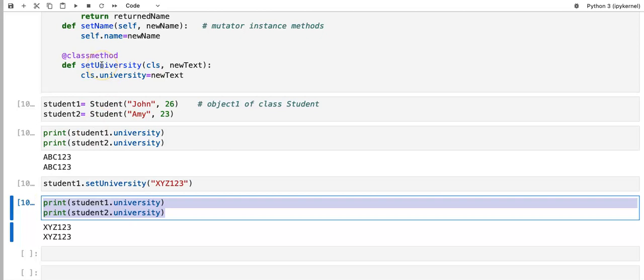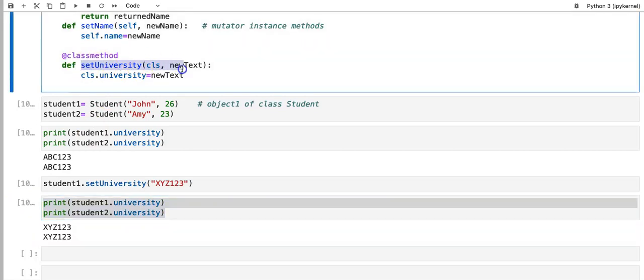Basically, the class variable has changed because I used class methods. So this is the special thing about class methods: their first parameter is cls, they can be used to change the state of a class, and we have to use decorators for them.